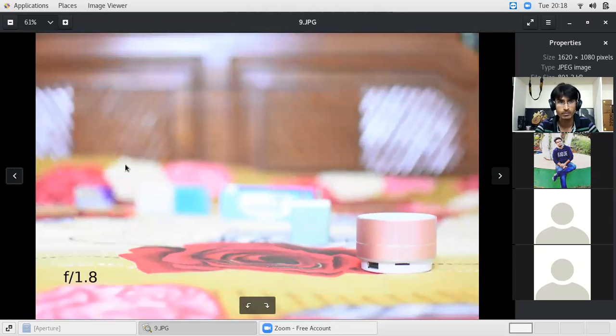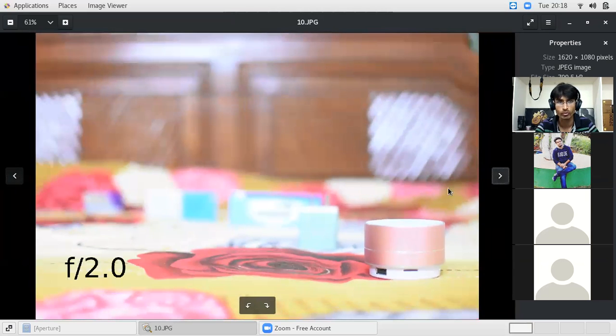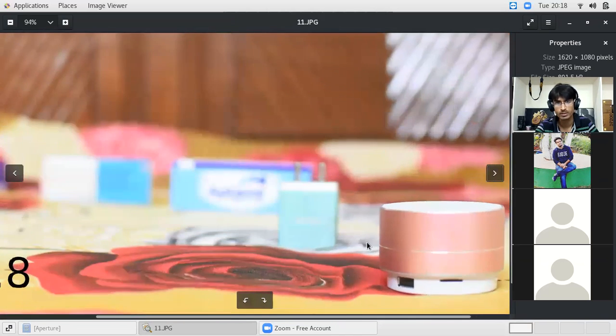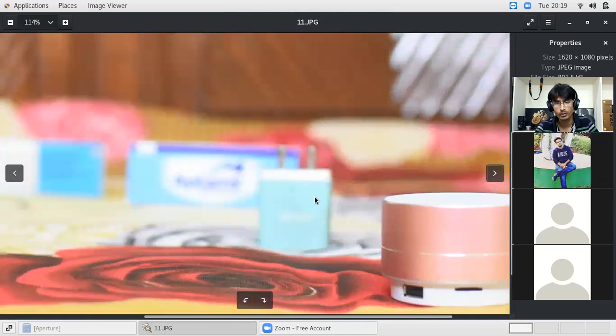Light is comparatively less. This is the first photo, this is the second photo. Light is comparatively less. We go for the third. Now this aperture is f2.8. So it is a smaller aperture, smaller opening, bigger f value comparatively. Now the speaker is in focus, as well as this charger is also a bit in focus.